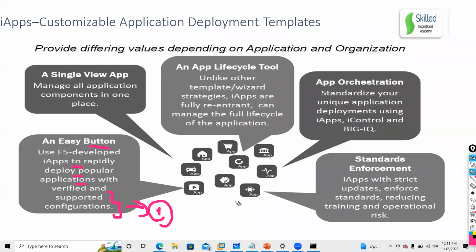First point. And it has a life cycle, like you can manage all your virtual servers. You will get to know that. First, you need to create a template.